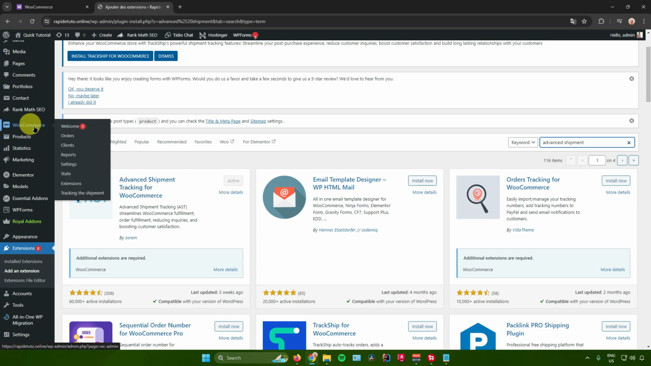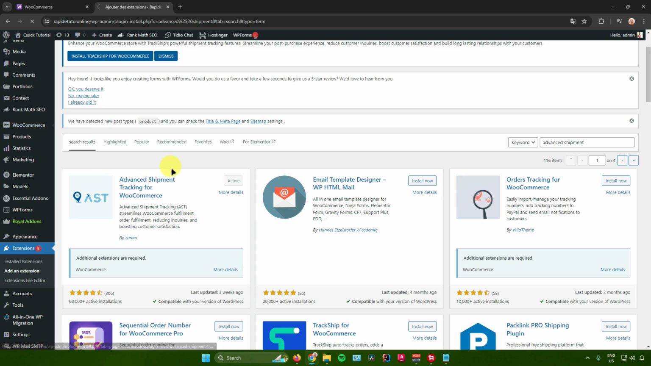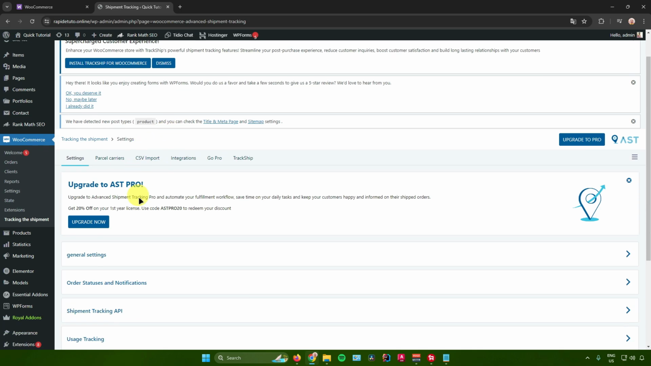And then after that, when I go to my WooCommerce section right here, I'll be greeted with more options, like tracking the shipment. So when I click on this, I'll be able to access different kinds of settings and features that I can use for the advanced shipment tracking. So there's settings, parcel carriers, CSV import, integrations, and track ship.